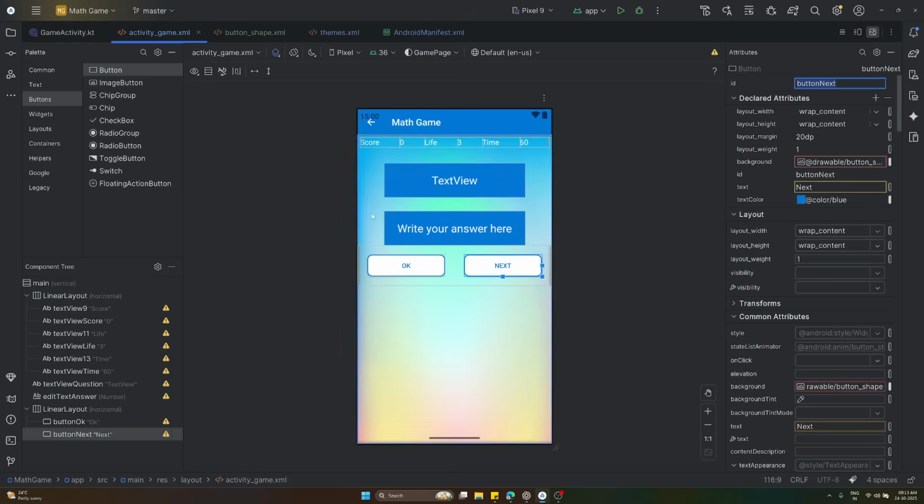So alright guys, we have successfully designed the game page for our math game application. In the next video we will start writing the Kotlin code for the game. That means generating the random math questions, checking the answers, counting down the time, and updating the scores and lives. We'll try to see that, so stay tuned for that one.